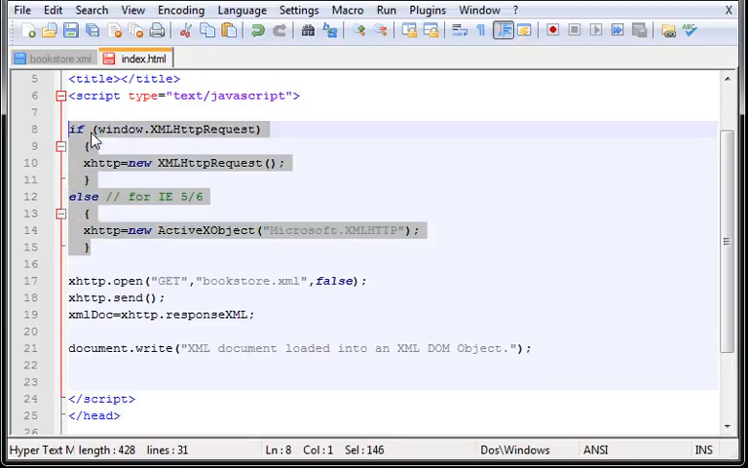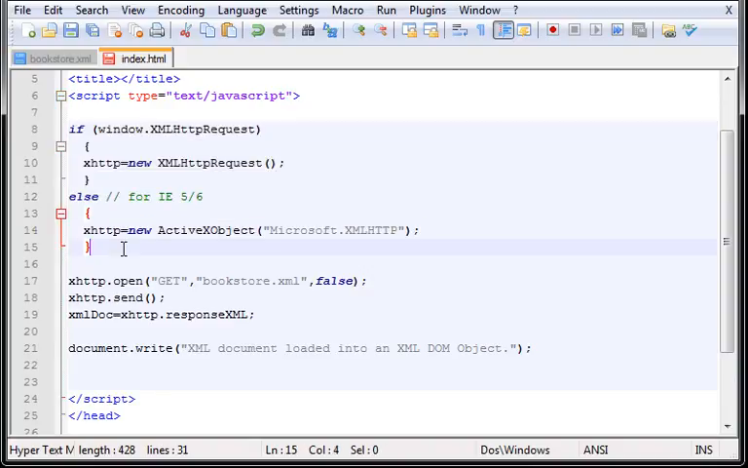Here at the top we have an if-else condition, which basically will confirm if the user is using Internet Explorer or another type of browser like Chrome, Firefox, or Safari. If the user is using Internet Explorer, we create a variable called XHTP, which will have this value, a Microsoft XML HTTP object.